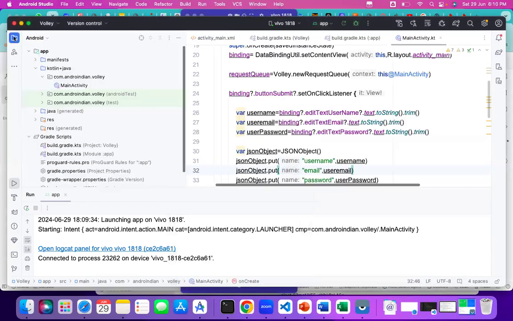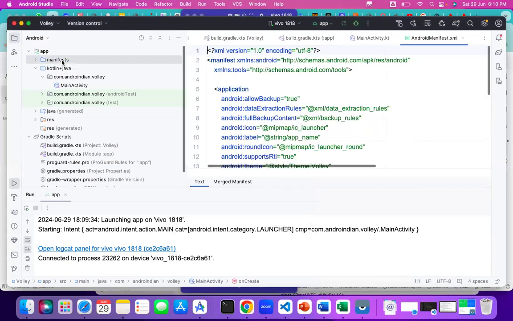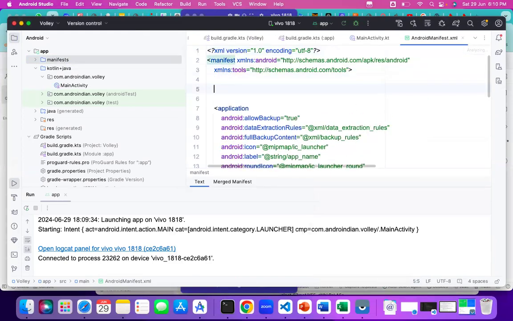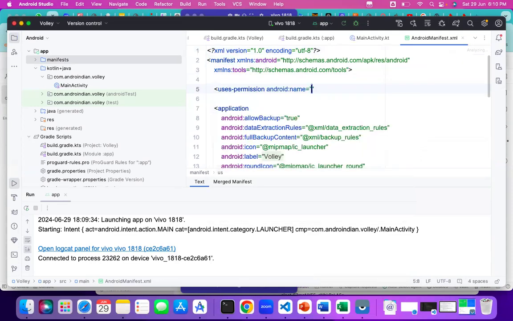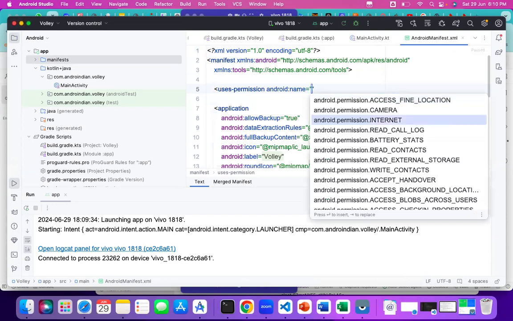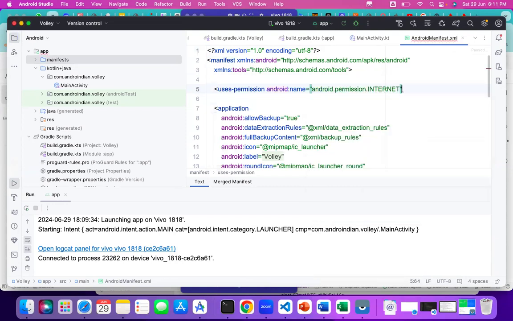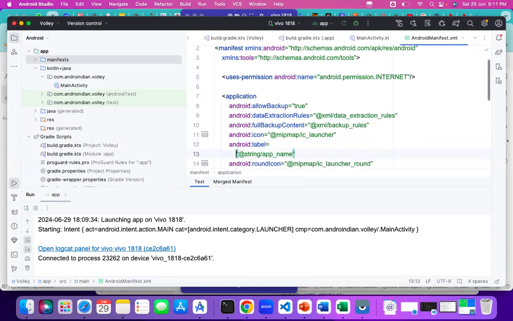So we used to add the internet permission in the manifest file. So this is the manifest file. Here I'm adding a uses-permission, so that is internet. Right, then here we used to add the clear text traffic. So text traffic true. That's it.